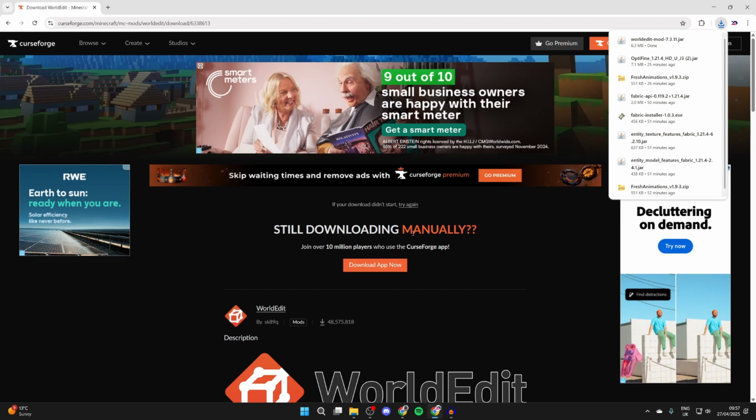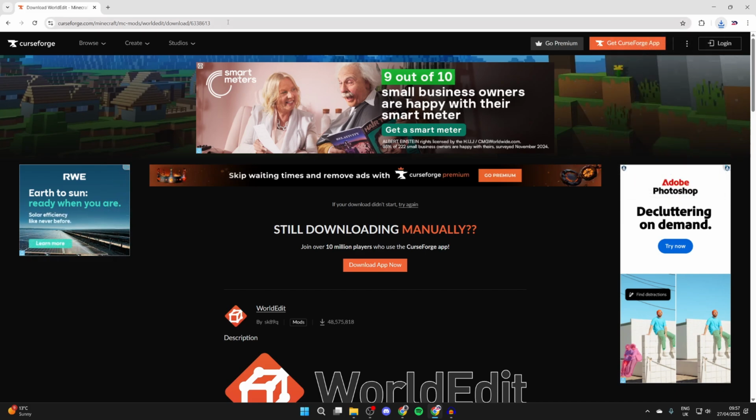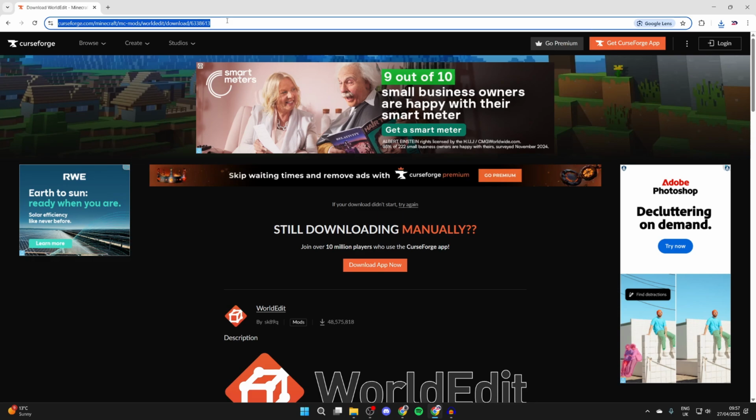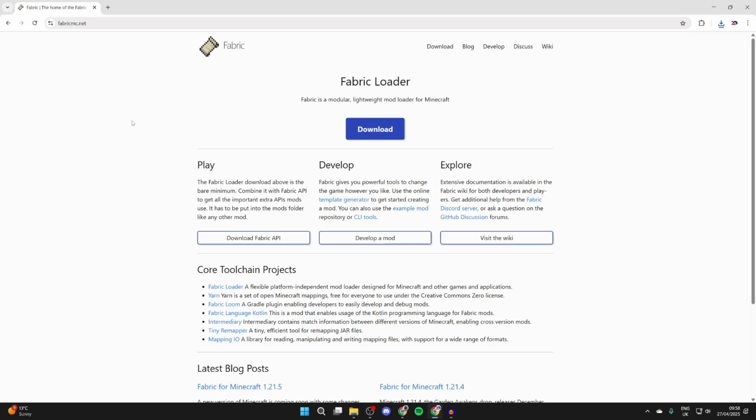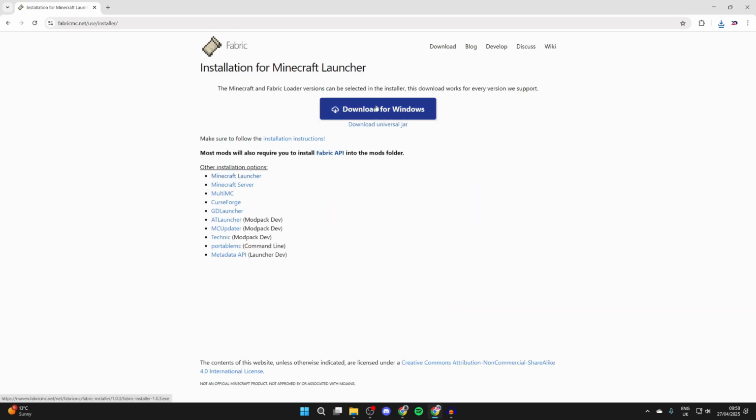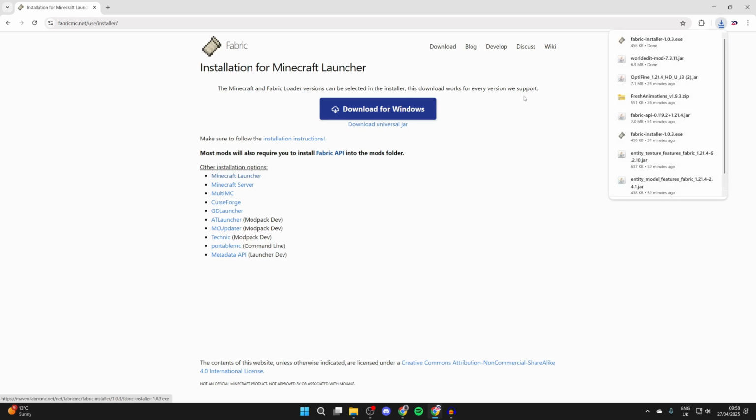So now to run World Edit, we need a mod loader, and that mod loader we're going to use is called Fabric. So what we now need to do is search for Fabric, add Minecraft to the end just to make sure we get to the right place, and here it is, fabricmc.net. Now what you need to do is go to the top and press download. Press download for Windows like so, it's now downloaded.